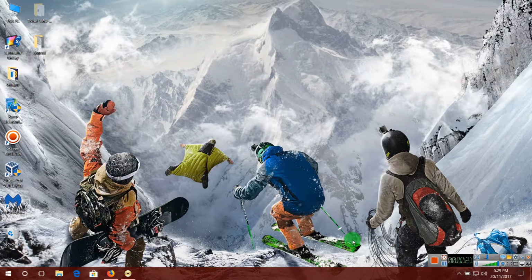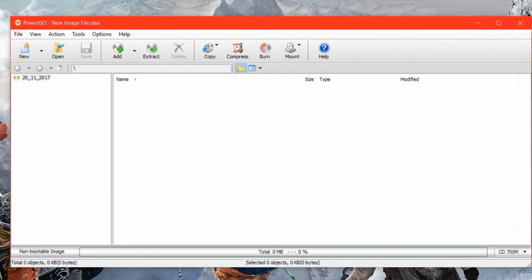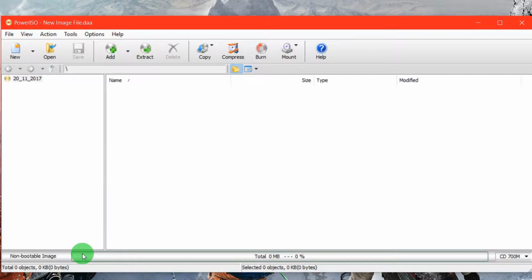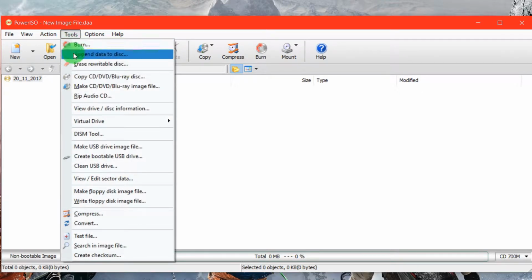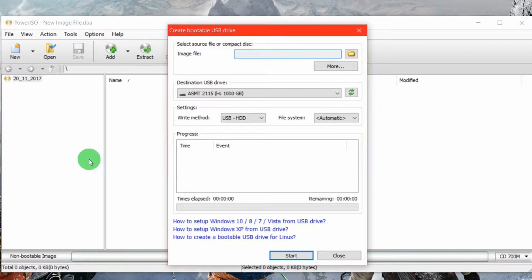Okay, so firstly we will open up Power ISO, which can be found on the internet. When opening up there, you will see a tab for tools. You go into there, you go down to create bootable USB flash drive tab and click on it.